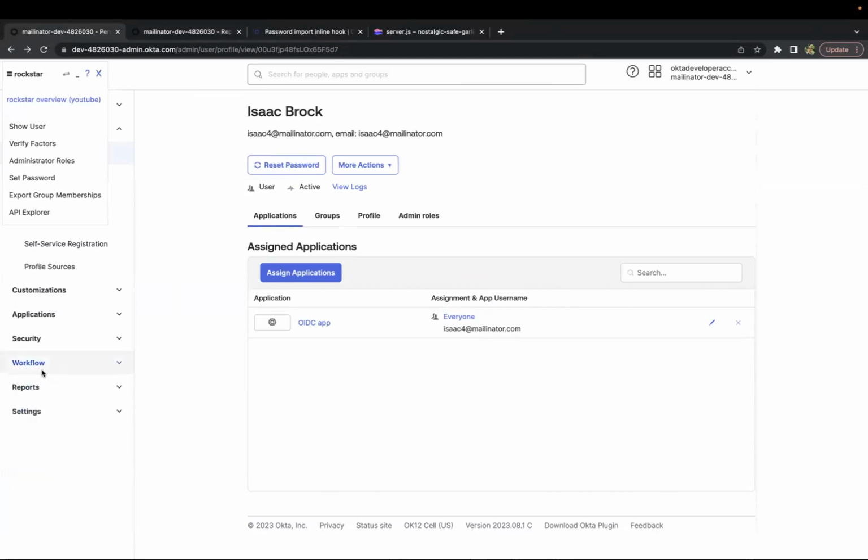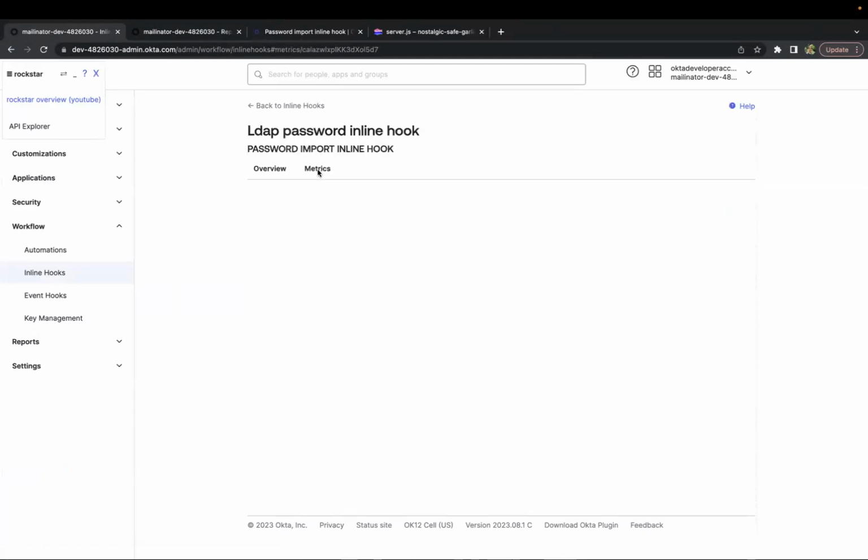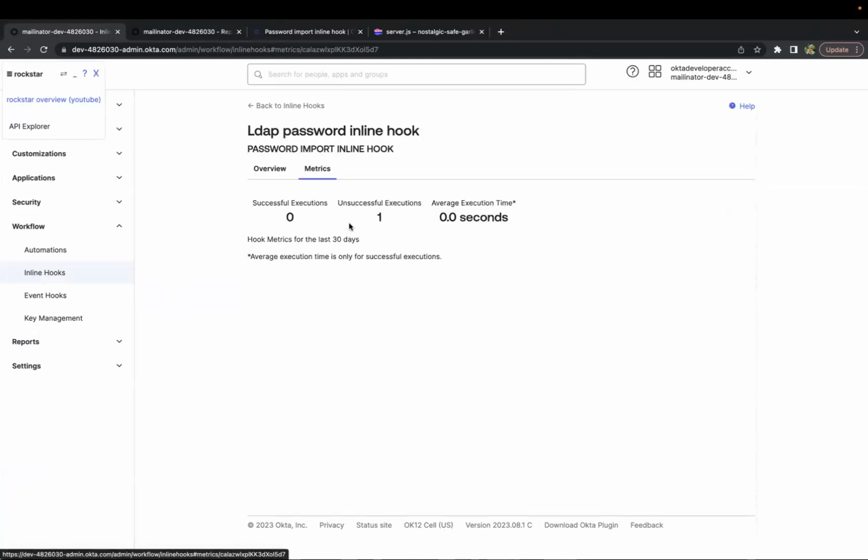One more step I just wanted to see here, which I haven't checked: whether it shows any metrics or not. It shows 0 successful executions and 1 unsuccessful. Most probably this metric is not up to date, and maybe when we check it later it will show the stats, like how many passwords have been successfully imported, and how many failed. Yeah, that's it about the password import inline hook.